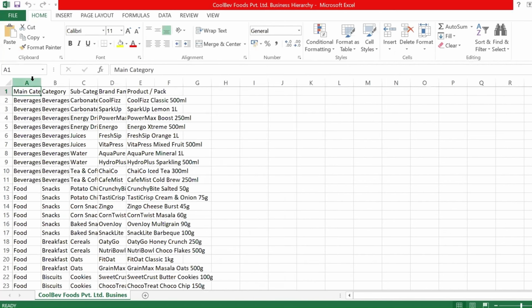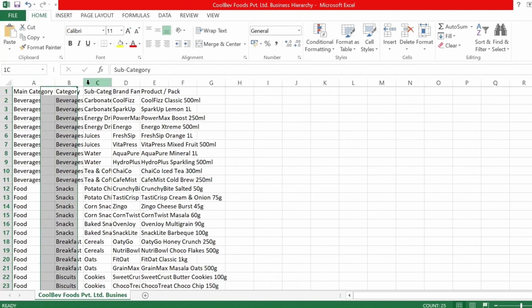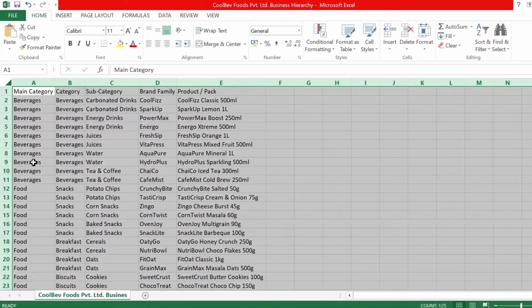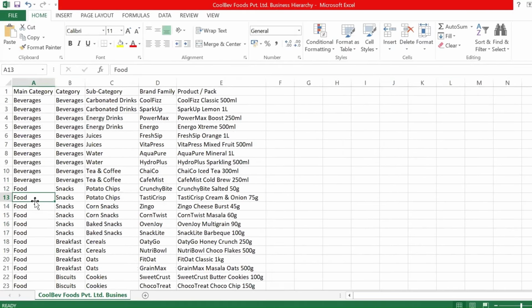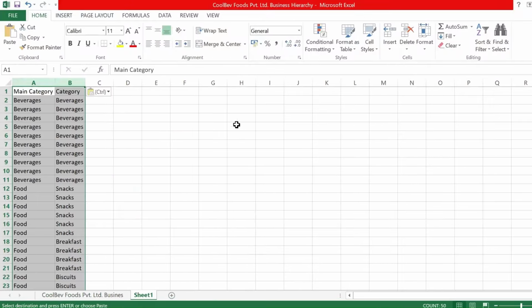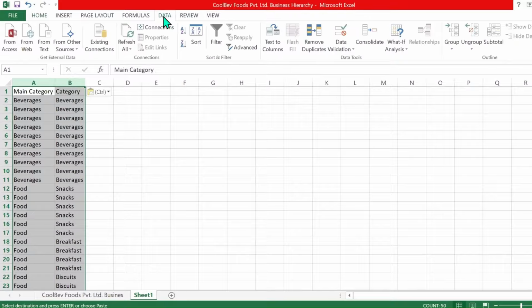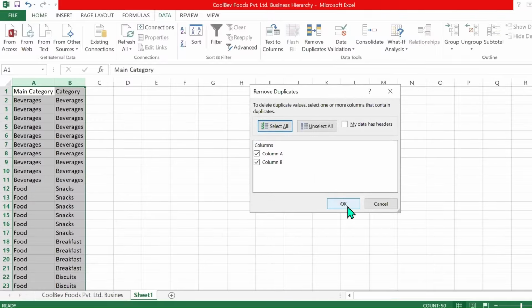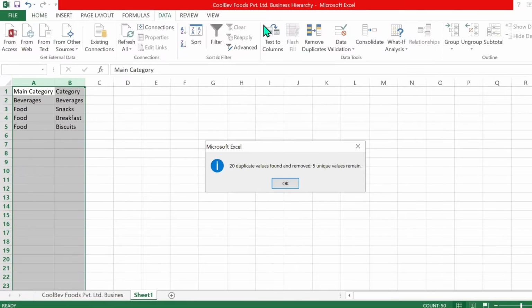Based on this hierarchy, we have the data. So what is the main category? Food beverage is the main category, but we do not have this. But how do we do that? Let me copy this, go to another sheet, paste it, go to data, remove duplicates. So what do we have?